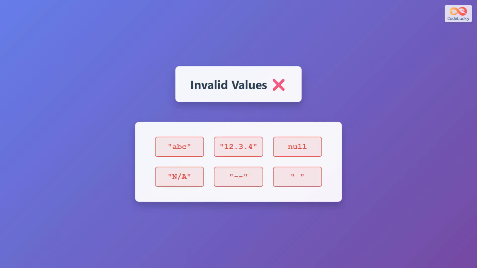There are several types of values that the isnumber function considers invalid and would return false. These include text strings like "ABC", malformed numbers like "12.3.4", null values, placeholder text like "n/a", dash characters like "-", and empty spaces. Any of these values would cause the isnumber function to return false, indicating they are not valid numbers.